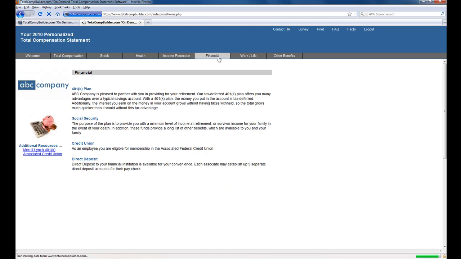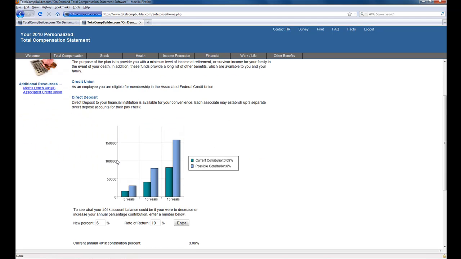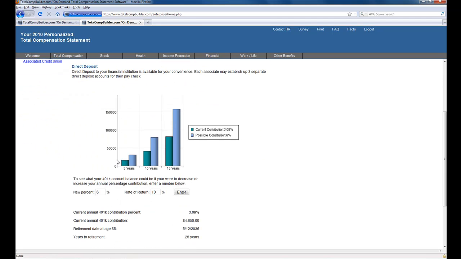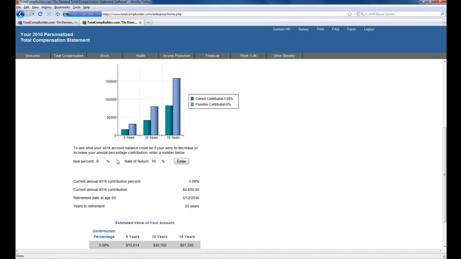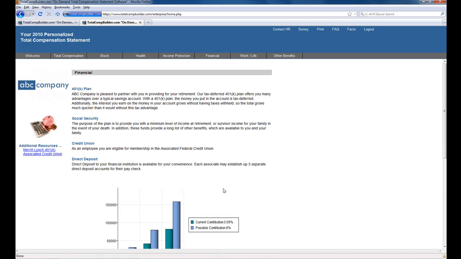In the financial section, we can talk about the company's 401k plan or other type of retirement program, what the matching policy might be, place a link to the 401k administrator, and we have an online interactive 401k calculator that I could put in here as an employee, a different percentage of contributions and rates of return. And if I want to step up from investing 3% to maybe 6%, I can see how that change would model and affect the estimated value of my account over 5, 10, and 15 years. So we've received some great feedback on that.